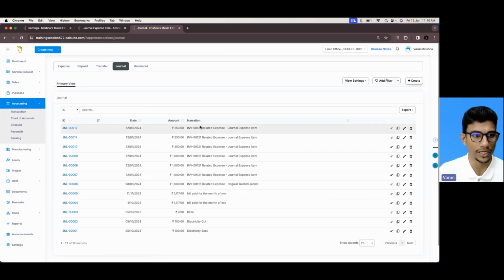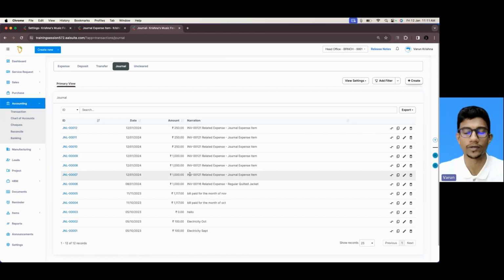And you could see all the journals are created here. Journal expense item, related journal, and all the value has been properly added. 1, 2, 3, 4, 5, 6 journals have been created. Now, this is the way in which the item journal expense works.